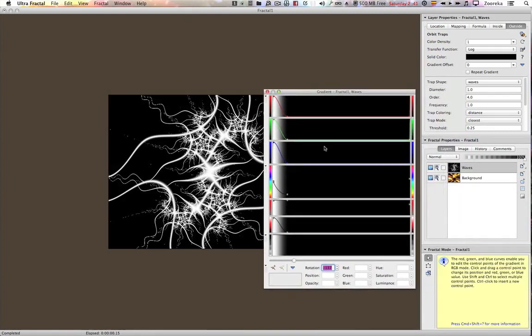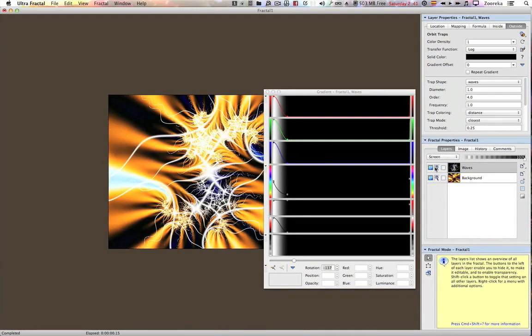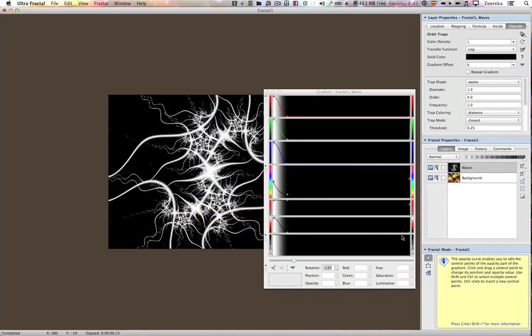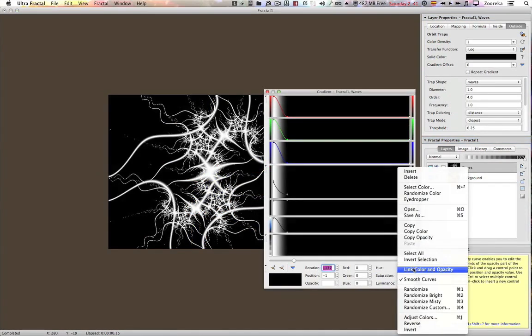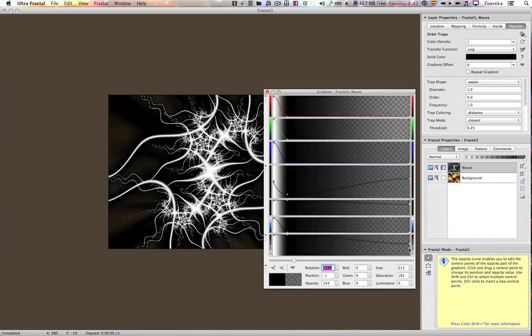Now, the tutorial says you just change the blend mode to screen. Handy enough. I work with a number of fractal programs, a number of image editing programs, painting programs, etc. And I like screen, but again, just as handy is to keep this on normal. And let me see, the black outside. Just make sure I've got link color and opacity. If we can get rid of the black outside, all the better.